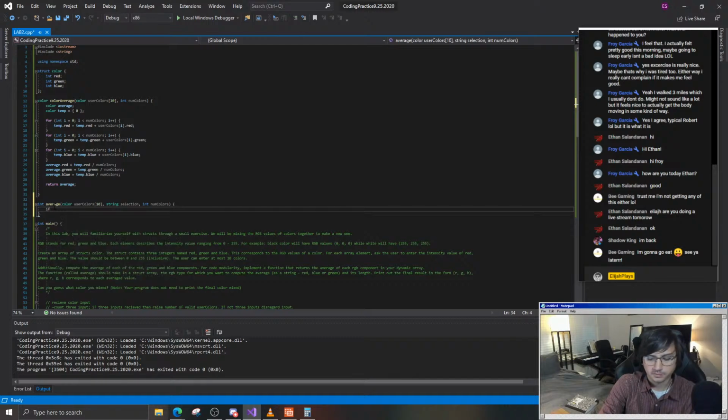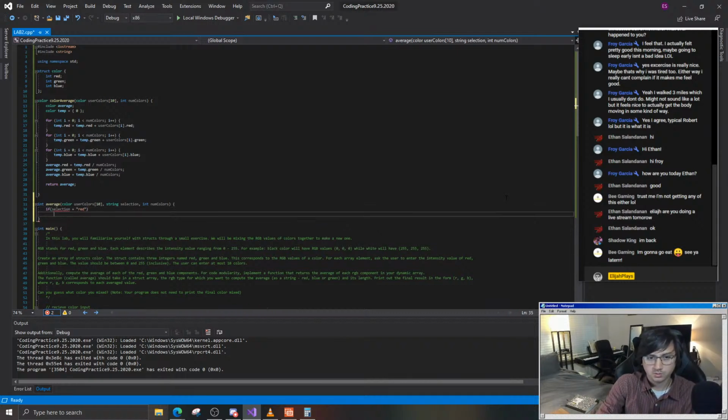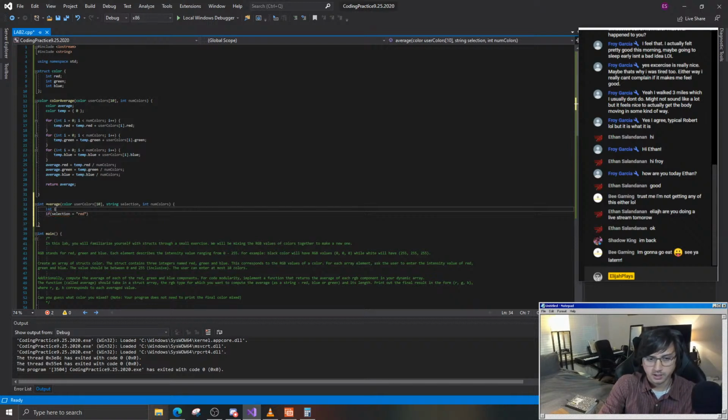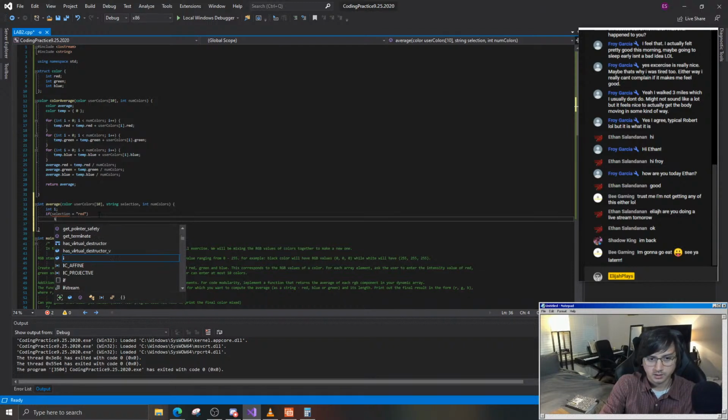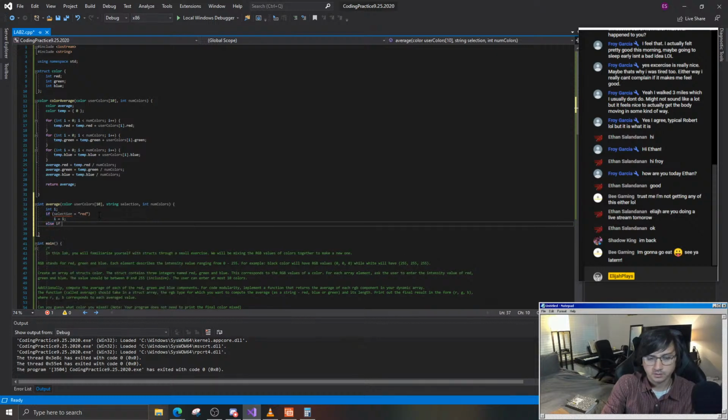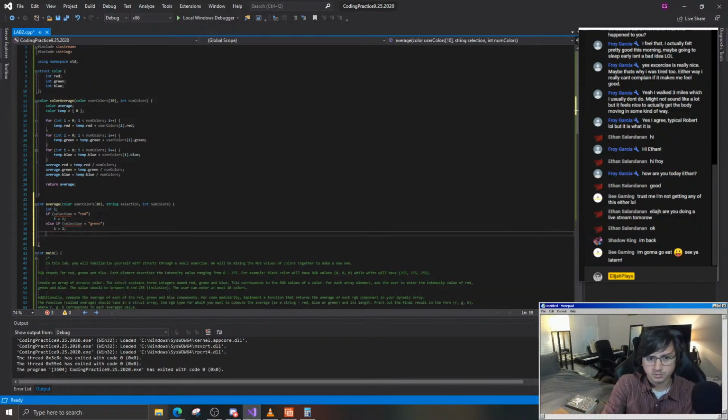We'll do ifs. Yeah, here we go. So if selection equals red, we'll do int i equals 1, else if selection equals green, we'll do i equals 2, and then else, of course.